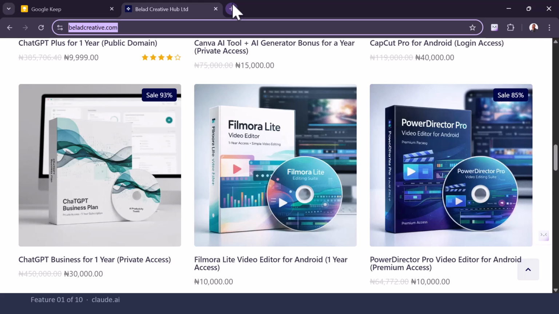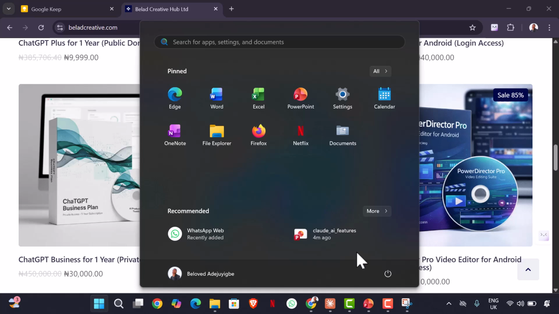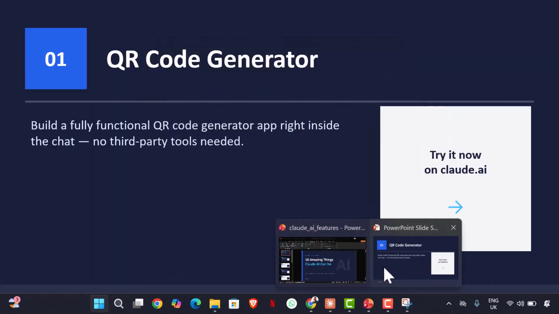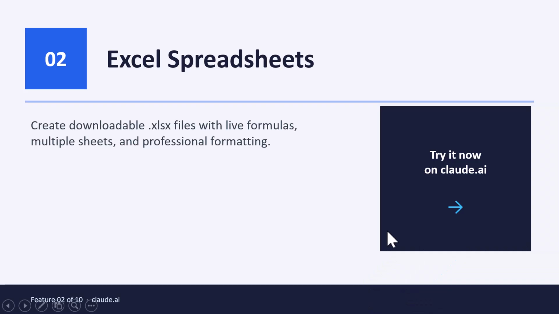These are things you can actually propose to brands, that, oh, I want to create a business card for you where you have a QR code. So this makes your service more exciting and interesting. So that's number one. Then the next thing I want to talk about, aside from you creating a QR code generator, is you generating an Excel spreadsheet.